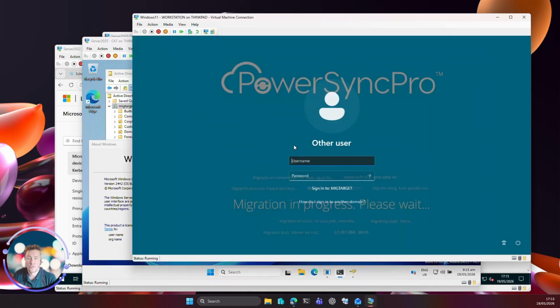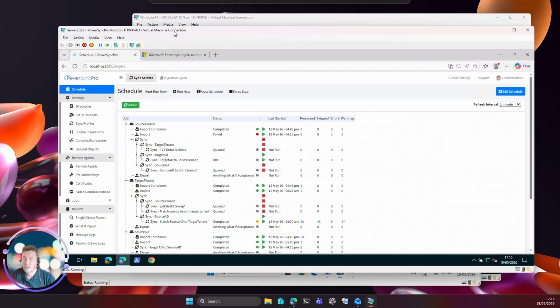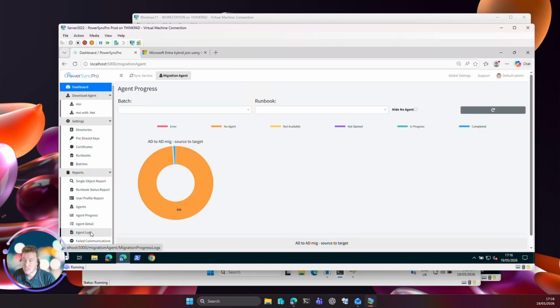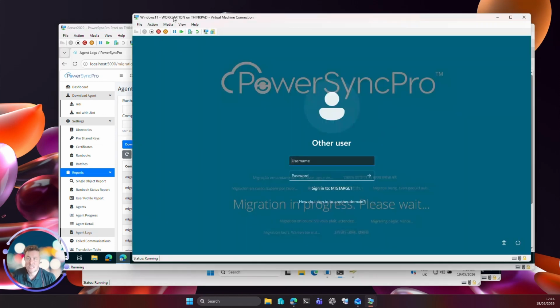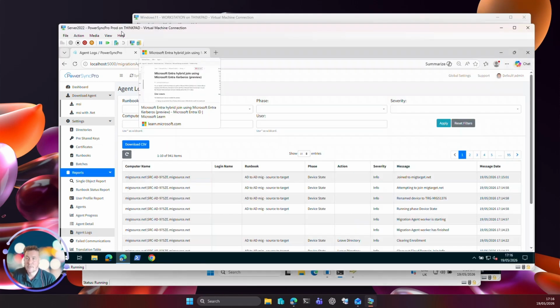You can see that on the workstation the migration in progress screen is on screen, encouraging the users not to log in. In actual fact, they won't be able to log in because I'm using a block feature to stop them logging in. It's actually already joined to the MIG target, you can see there. So let's go and have a look at my PowerSyncPro server and the agent logs. Yes, it's joined to MIG target here, and it's going through. We've renamed the device to TRG MIG 51376, with some random numbers that I've put into that. And the migration's still going on. I'm just waiting for the next reboot, which should be very quickly.